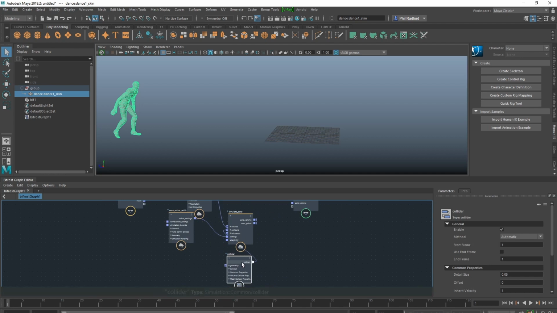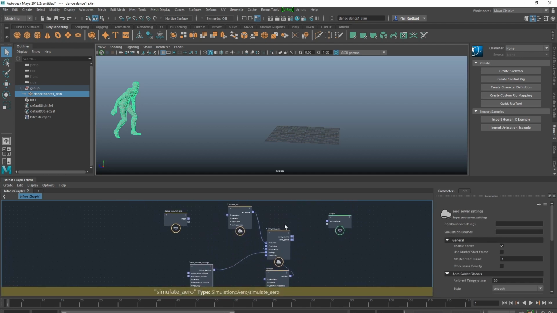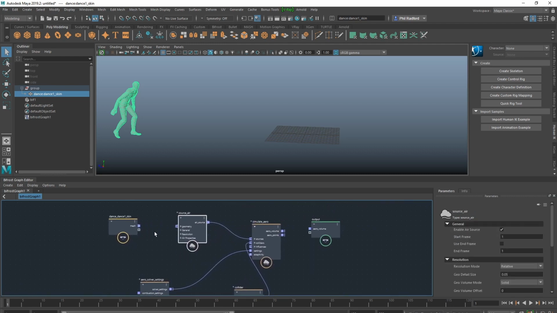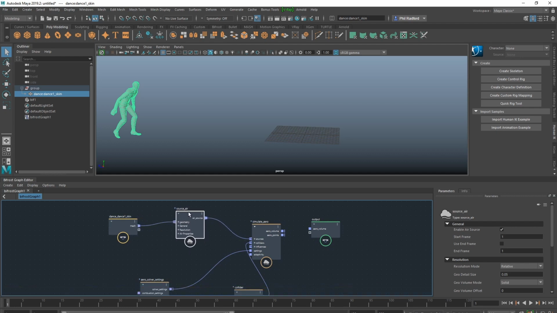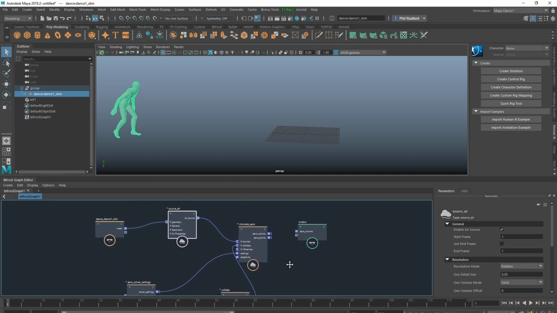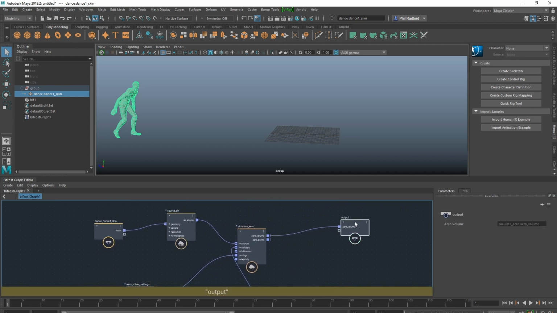And let's just drag all these around a bit. Combustion settings, simulate aero, source aero, geometry. Right, so if we drag in the mesh into the geometry section of the source aero, and then we'll drag out the aero volume to the output.